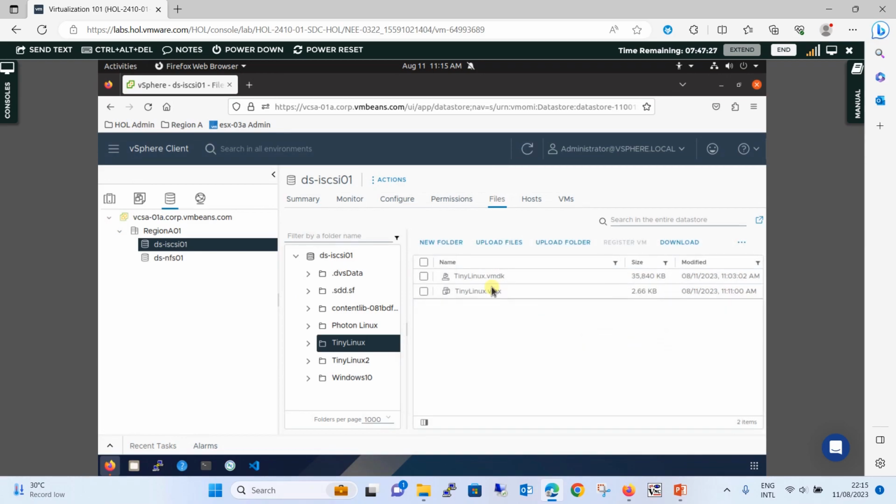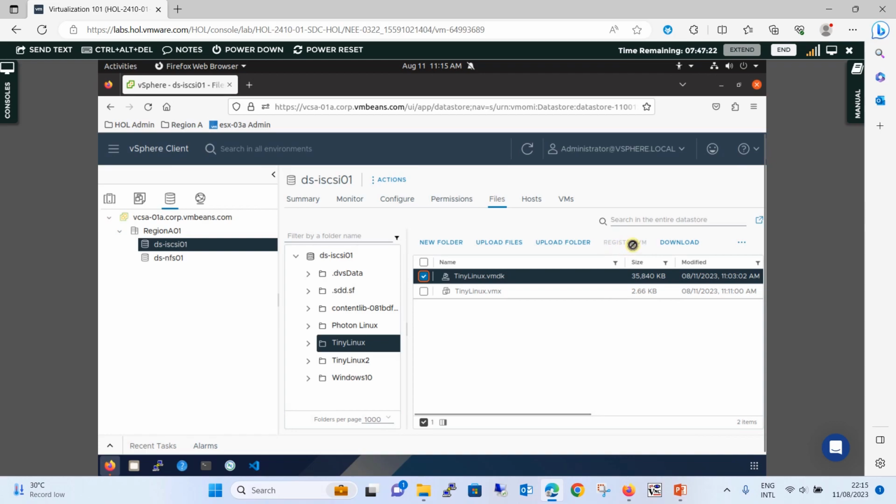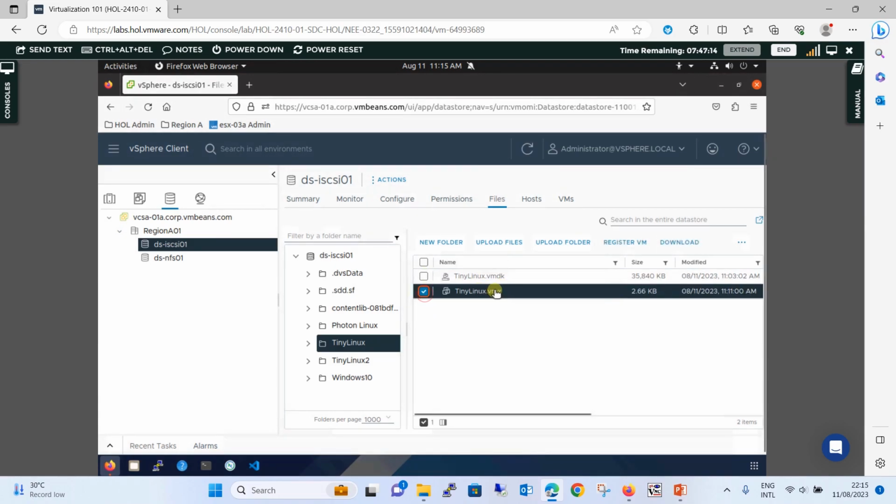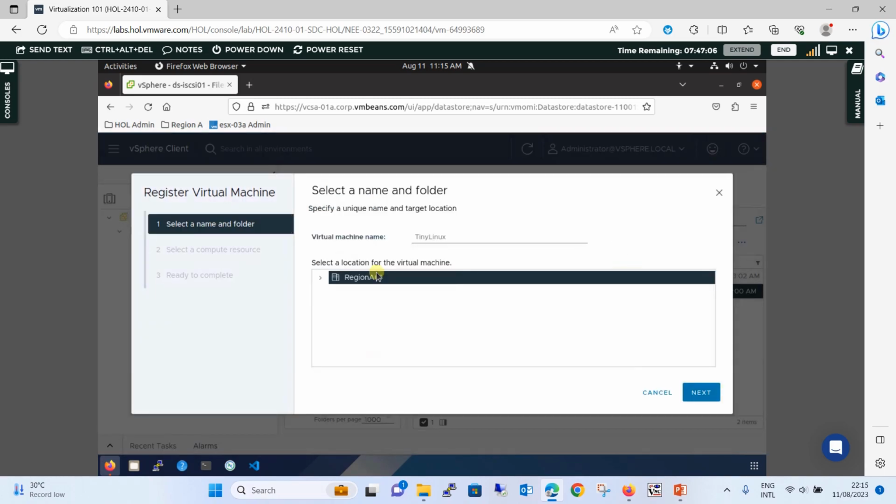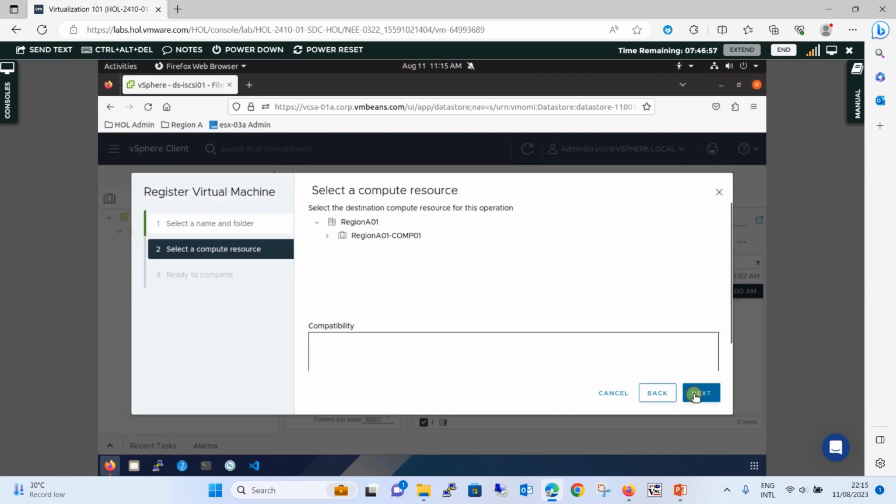Now, if you just select the VMDK file, see, this option Register VM is disabled. Why? Because this is the virtual machine disk file. You cannot register the VM using this. But yes, when you click on the VMX file, the configuration file, this option is enabled for you, Register VM. So now just click over here on Register VM. Once you click on Register VM, you will get the virtual machine name. Let's set Tiny Linux. Click on the Next button.